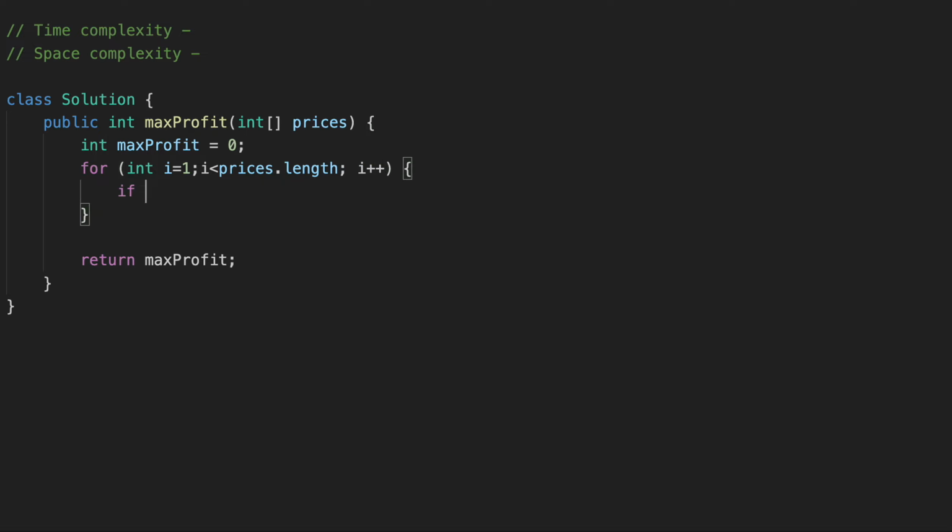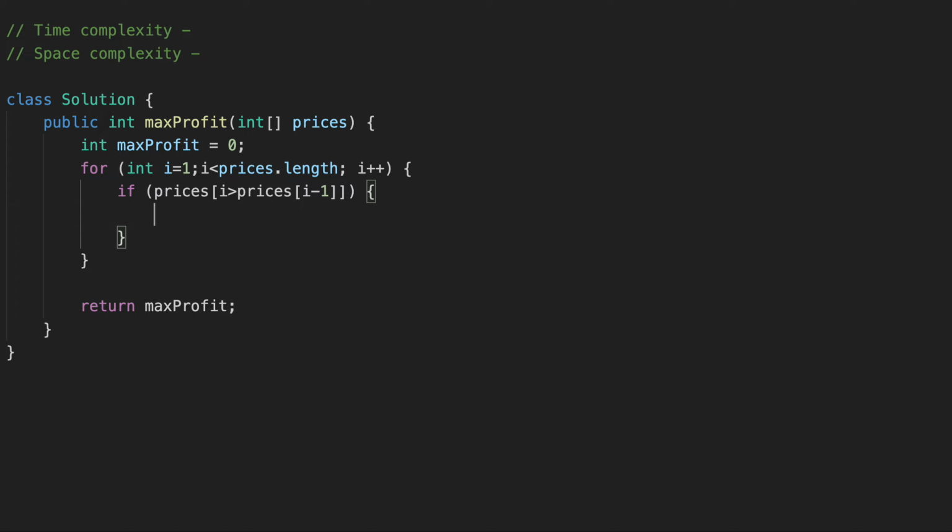We are checking if we can make a profit, which means that if prices[i] is more than prices[i - 1], so we are comparing two consecutive days, then in that case we add to our max profit prices[i] minus prices[i - 1]. And that should be it.